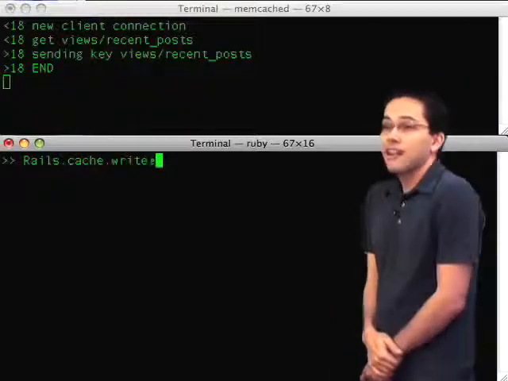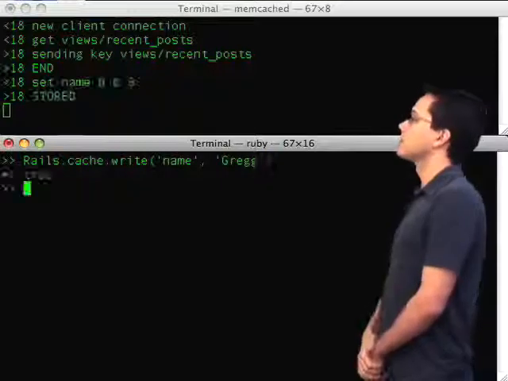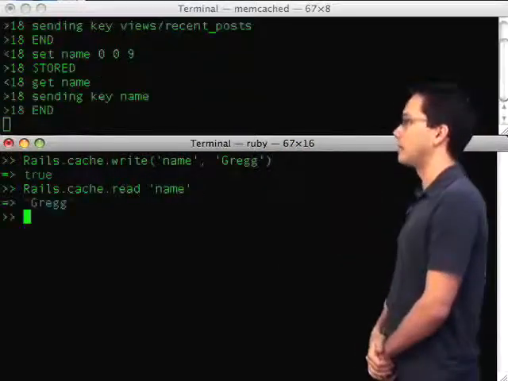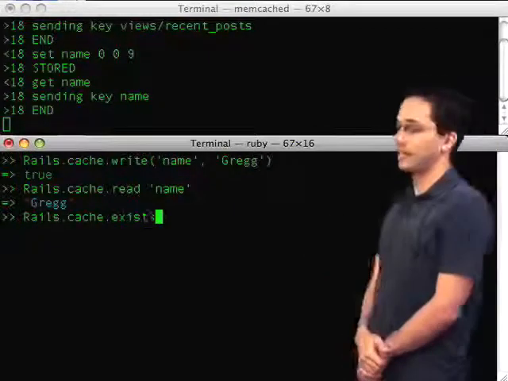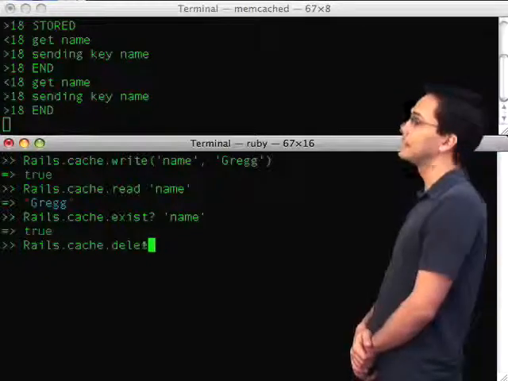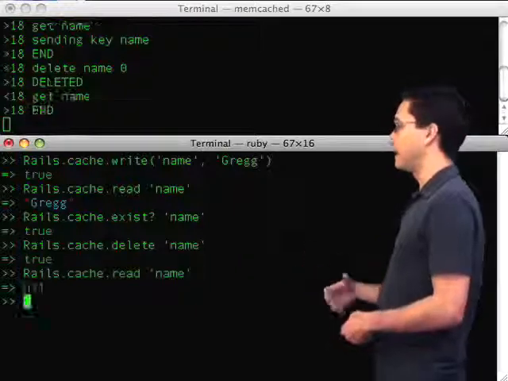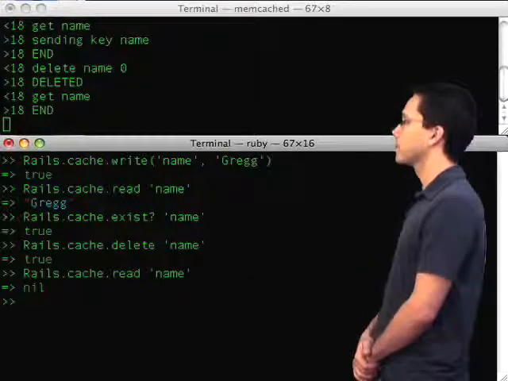Now you can write just about anything you want to Memcached. We're going to start out with a simple string. So we're giving it the key name and then the value, which is Greg. We can read that key back out of Memcached. We can check to see if it exists. We can delete it. And then if we go to read it out after we deleted it, it simply returns nil because it doesn't exist anymore.